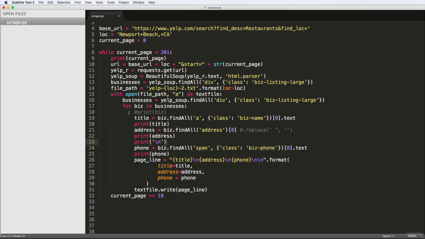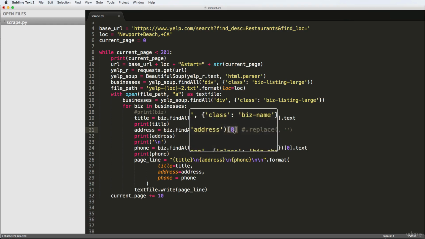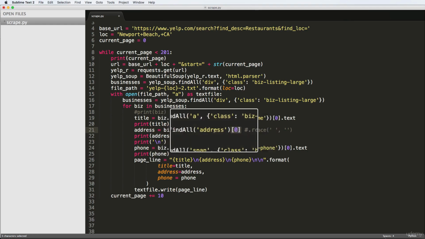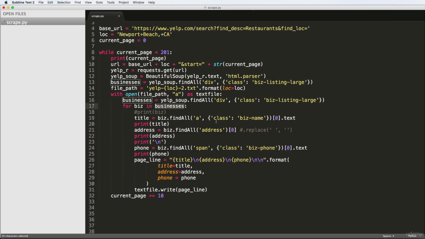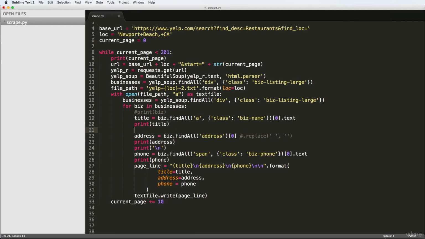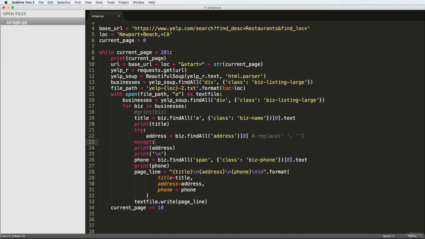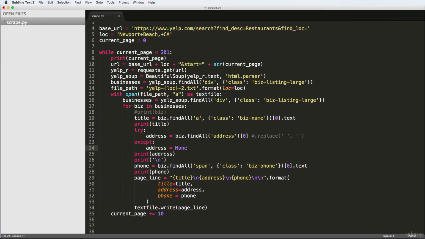So now what I want to do is update this for loop to handle if we get index errors. That is, if there's no address, we should have something in here that accounts for that. Right now it looks for an actual list, so if it doesn't find anything called address within that business, then we're going to have some problems. So I'm going to add this in as a try block. We'll do try and then get the address. Otherwise, we'll add the exception and we'll just say address equals None.